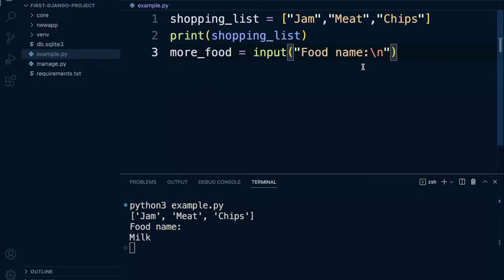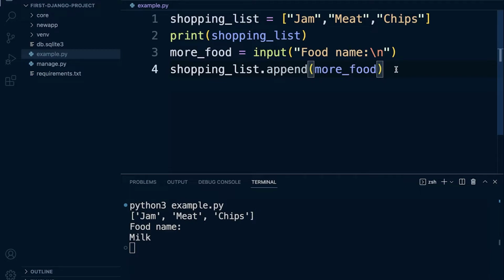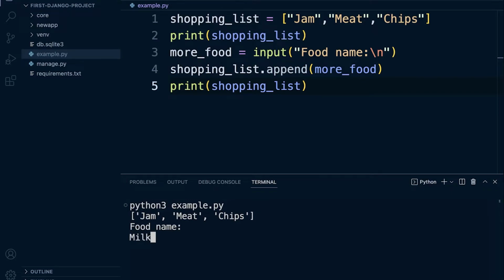So what we want to do now is we want to add that to our list. We can do that by grabbing our list, using append, and then defining what we want to add to our list, and that's going to be more food. Then we can go ahead and print off our new list. Obviously, it would have updated the original list. And there we go. So let's give this a go. The food name I'm adding is going to be milk. And there we go. So we've now appended the list. We've added a new item to the end of the list.